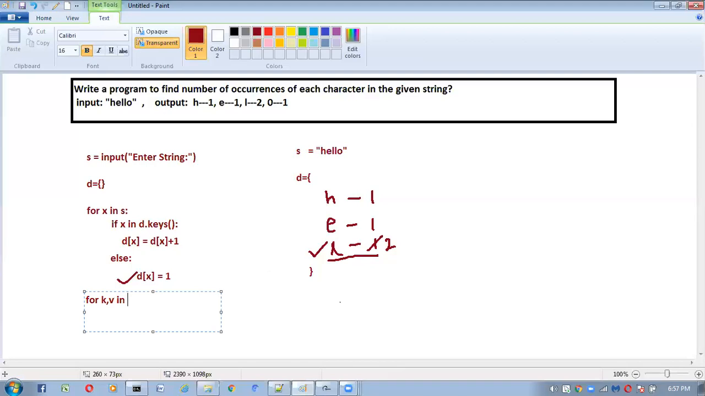But now I want to get both the things, key and value. In that case, what method is available inside the dictionary? The items method is available. So here we have to take D dot items. If you want to get both key value pairs, then we have to use this items method here. D dot items we have to take. Inside this, what we have to do? I want to print key and value both here. So here I'm taking print.